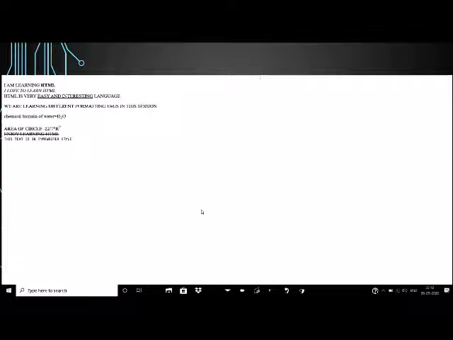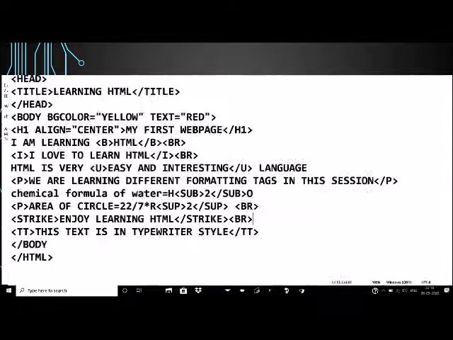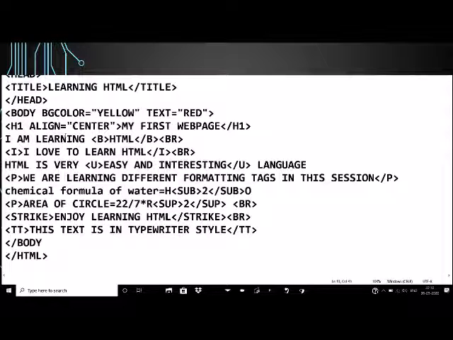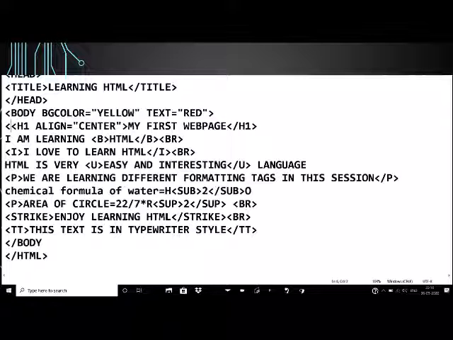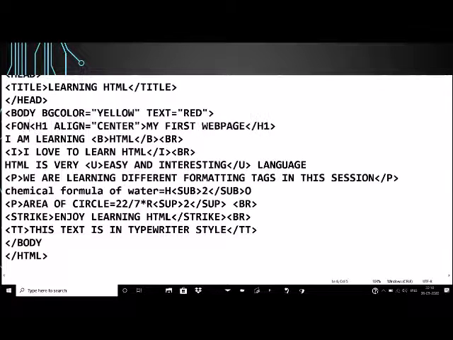I will explain 2 more tags. One is font tag. You can see the entire text is appearing in red color. Now suppose I want this heading to appear in a different color. Then before the heading tag, I can use font tag, and I can change the color of the font. I can write here font color is equal to green.